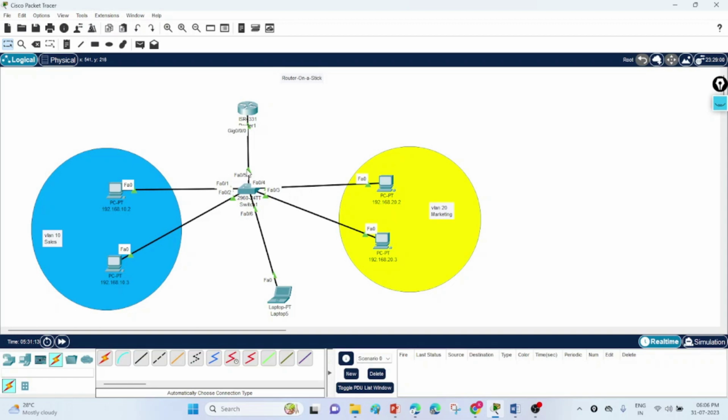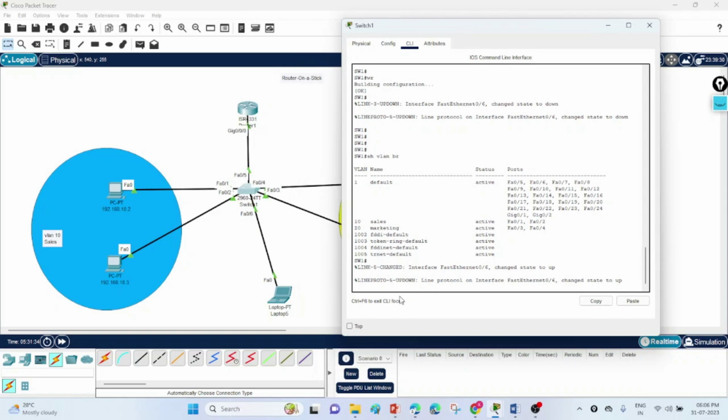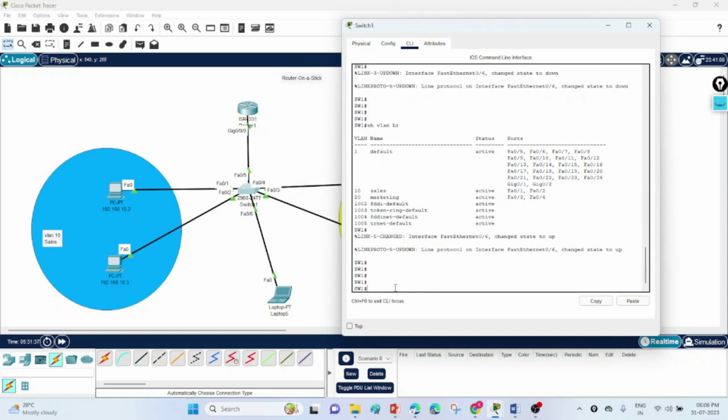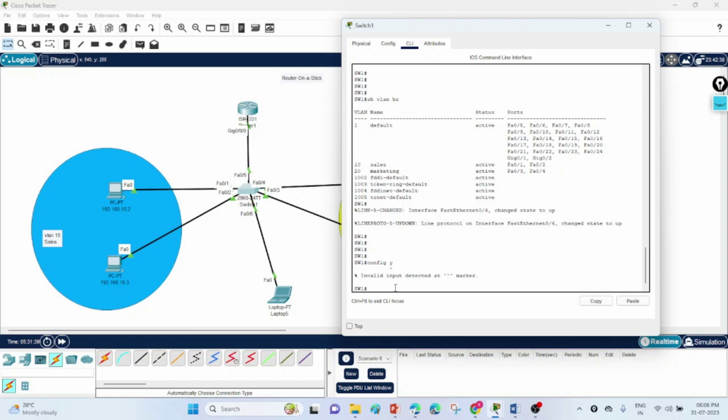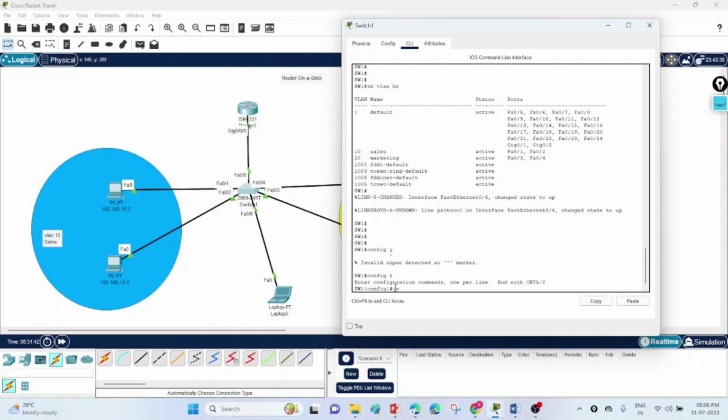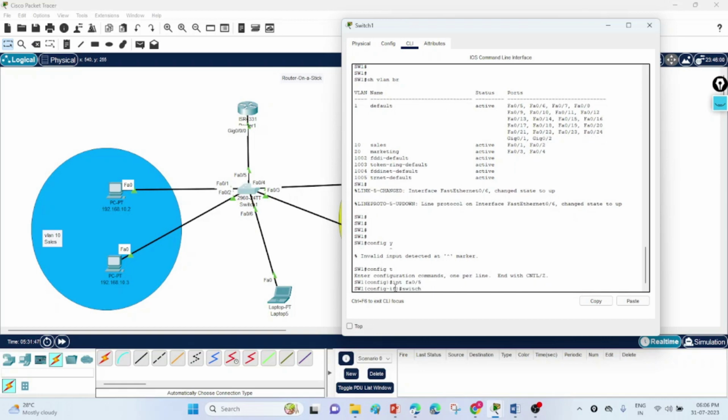Why? Because we forgot to configure this interface FA0/5 as a trunk. So we have to configure this FA0/5 interface of the switch as a trunk, and only then can this trunk carry the VLAN information to the router, and only then can the communication happen. So let's go to the switch. We have to go to global configuration mode, config t, then go to interface FA0/5, and write the command switchport mode trunk.